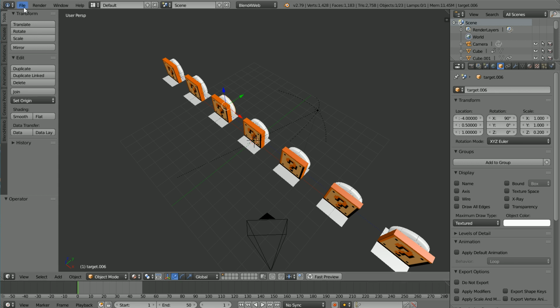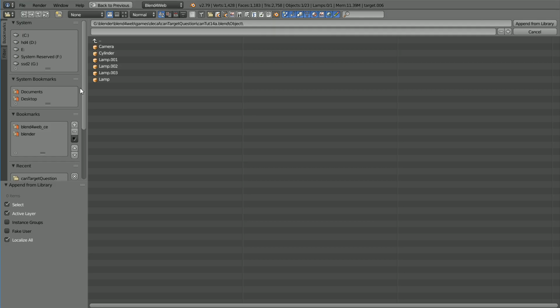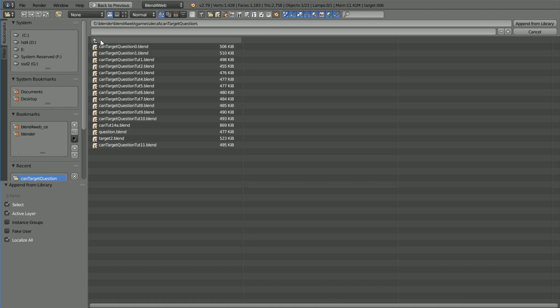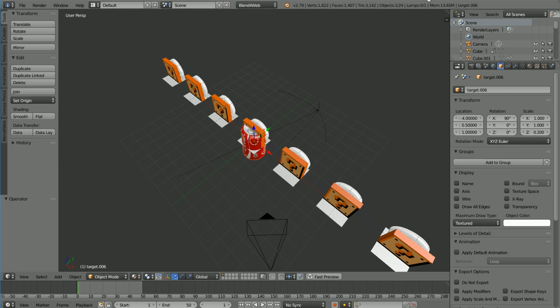I also used Coke cans as targets. File, Append, go to the folder where you have the Coke can model, click on the Blender file to go into it, into the Object folder, select the cylinder object and append. Select the Coke can and I'm going to rename it Coke.